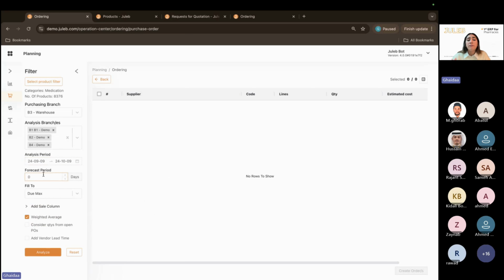And then we have the forecast period. Forecast period is the coverage period, meaning how many days basically you want the product to last you. So I imagine I want to order certain products, all of these 8,000, to last me for 30 days, meaning it will take the average from the analysis period, multiply it by the 30 days. Imagine selling one product for 30 days. That means 1 times 30, it's 30. That's how many products I need to order for this specific product.